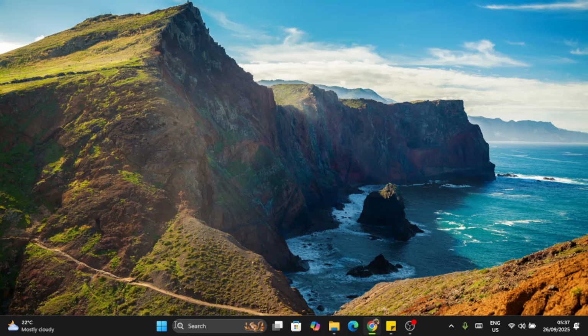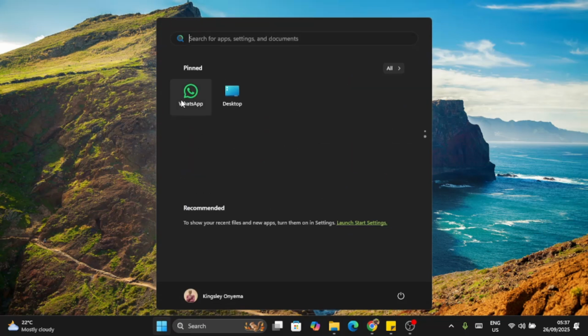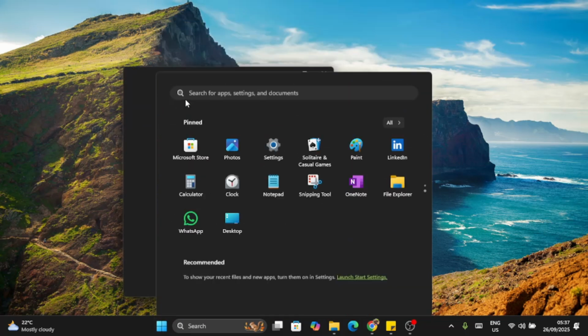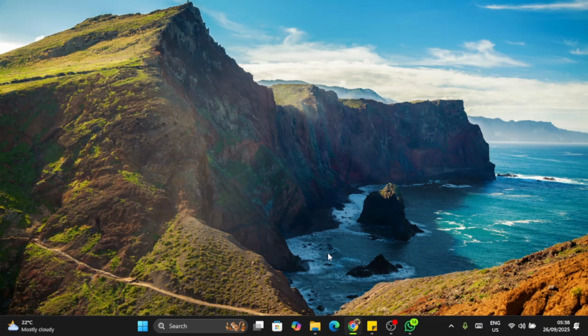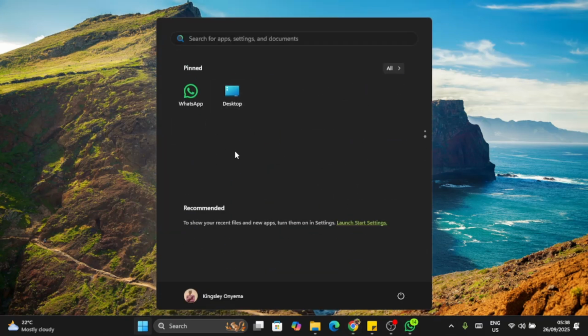Let's dive in. Alright, what if we have an app that I want to open every time I come online? Let's say WhatsApp. Now, anytime I come online, I have to click on WhatsApp for it to come up by itself, but there's a way we can actually do it, which means when we turn on our computer, that app comes up automatically without us clicking on it. So how do we go about that?